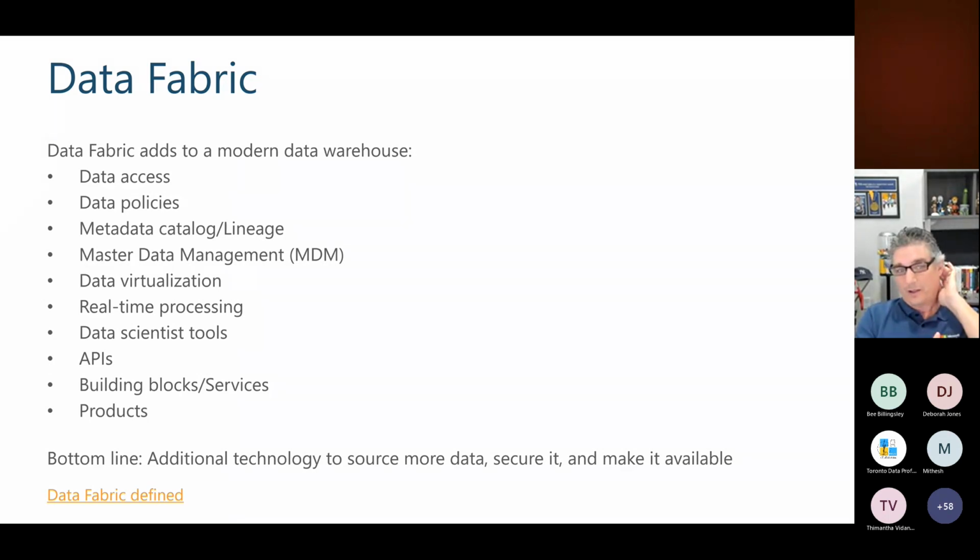So when you look back at that diagram, I didn't have things like real-time processing. If you start getting into that, those are additional feature products you'll have to incorporate. When you add more about data access and policies, you're defining more ways people can access the data, but you have to have more security on top of that. So you're starting to add complexity on top of the modern data warehouse.